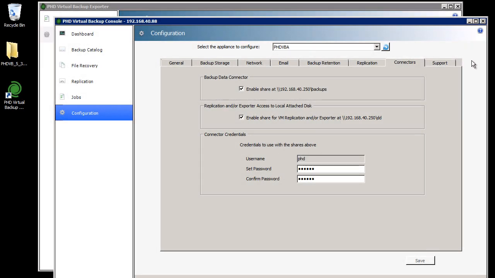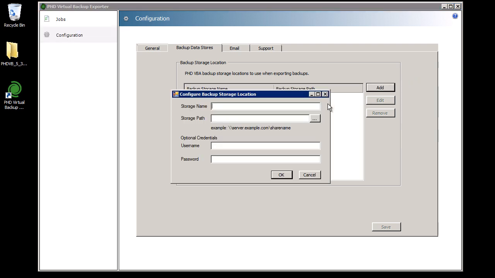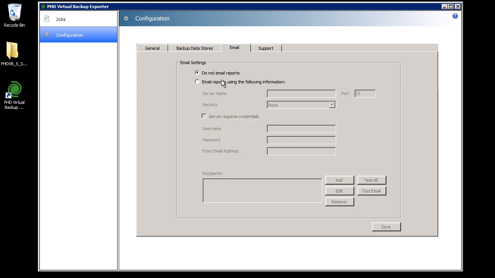If I was using a CIFS or NFS share to store my backups, there's no need to enable that share. I would just enter the path to the backups directly. Back in the exporter console, I'll click Add. I'll give the store a name, enter the path to my share, then click OK, then Save. Additional backup storage can be added here if needed. Note that if you're using an NFS share to export from or to, some additional configuration is required for Windows. Refer to the documentation for details.